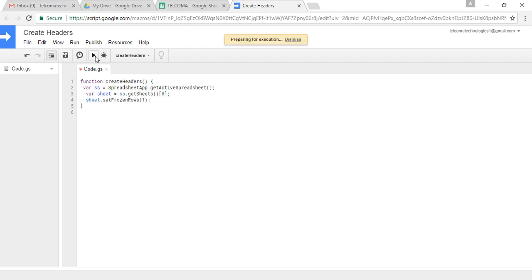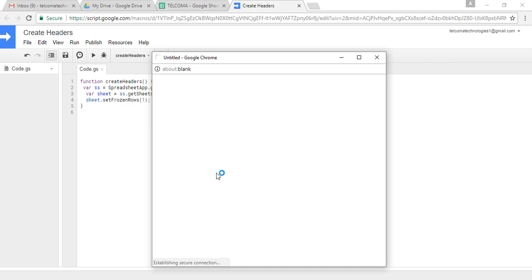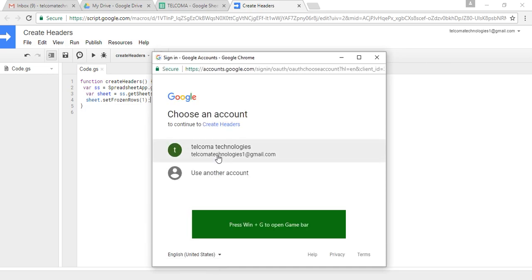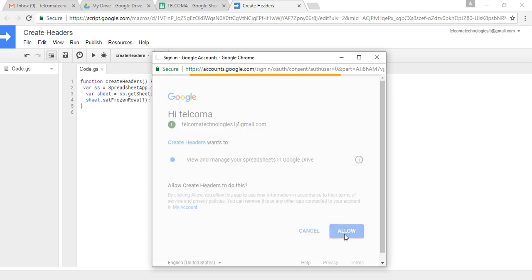Yes, now when you run it, it is going to save the file, and now it is going to run function createHeaders. Now it is going to ask you that there is authorization required to access the permission to your data to apply this function to it. You have the review permissions here. You have to log in. You allow.